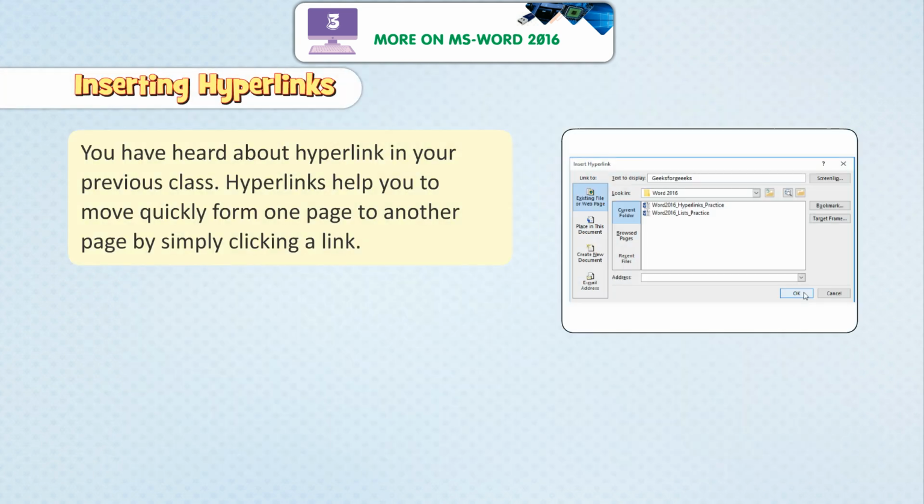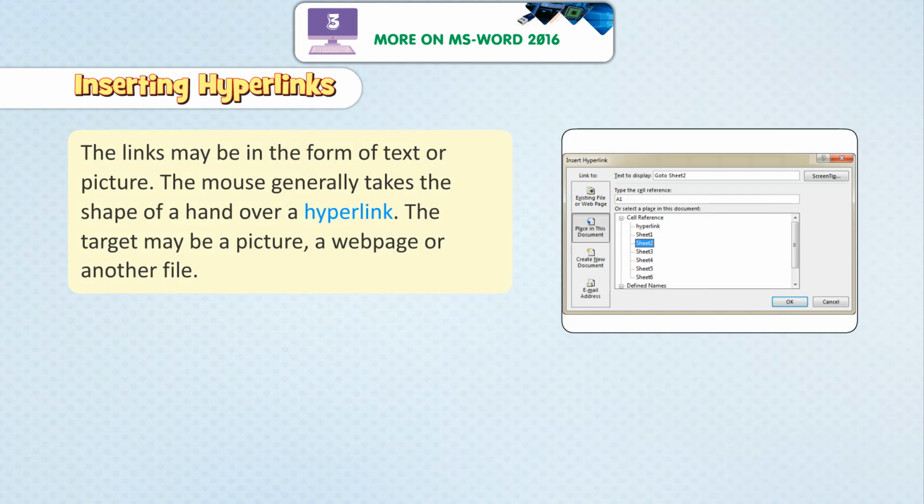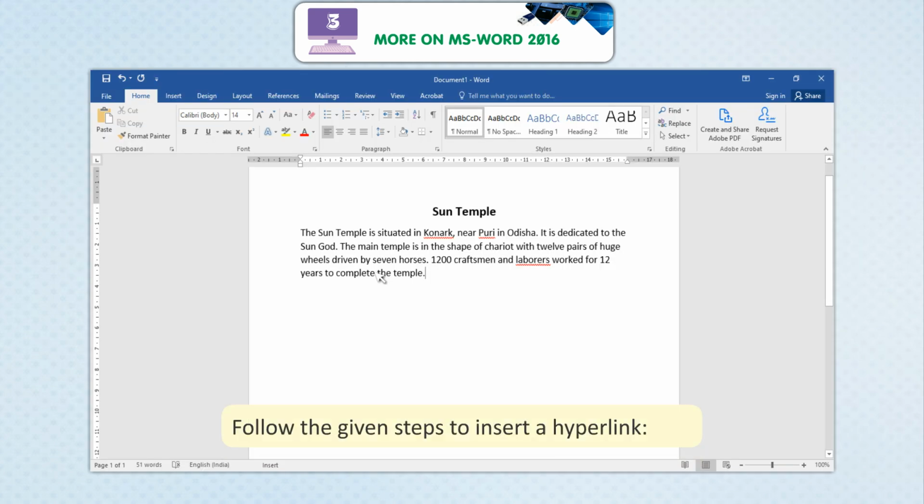Inserting hyperlinks. You have heard about hyperlink in your previous class. Hyperlinks help you to move quickly from one page to another page by simply clicking a link. The links may be in the form of text or picture. The mouse generally takes the shape of a hand over a hyperlink. The target may be a picture, a web page, or another file. Follow the given steps to insert a hyperlink.